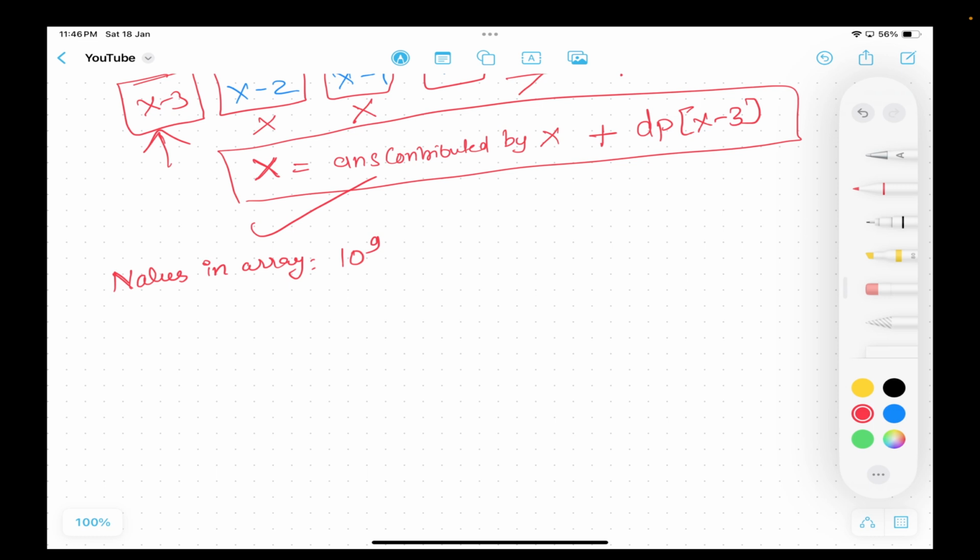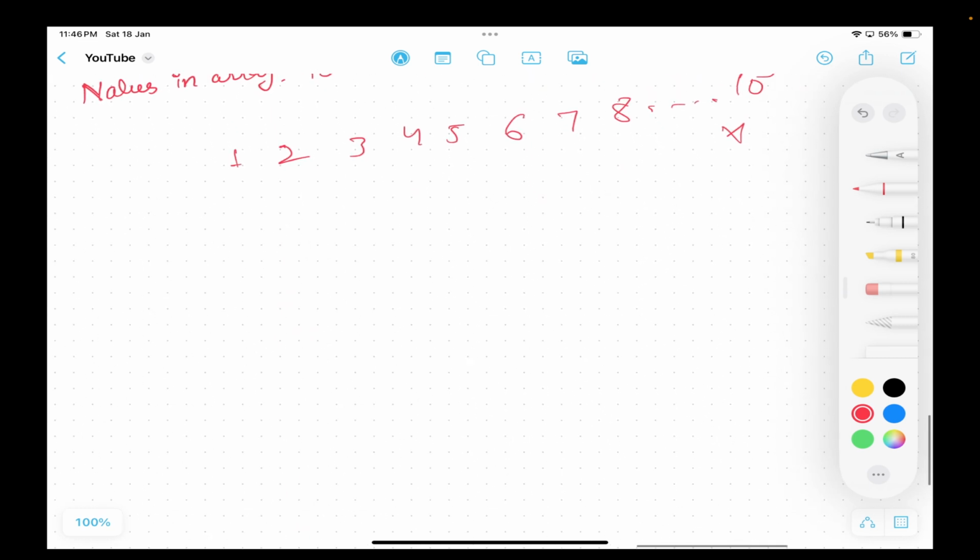You have to do something else. You cannot try out all 1, 2, 3, 4, 5, 6, 7, 8 till 10 to the power 9. You cannot loop, and you cannot even store all those values. So in this case, what can you do? You can do one more thing.